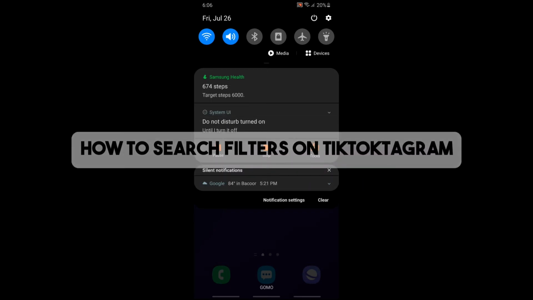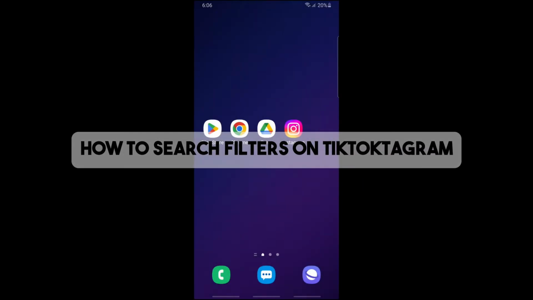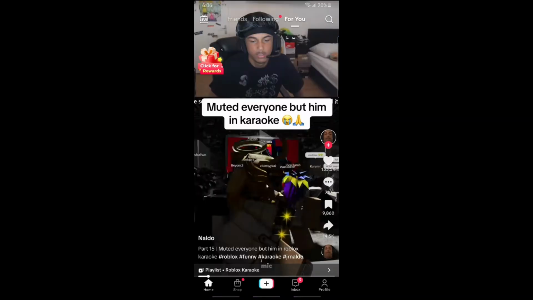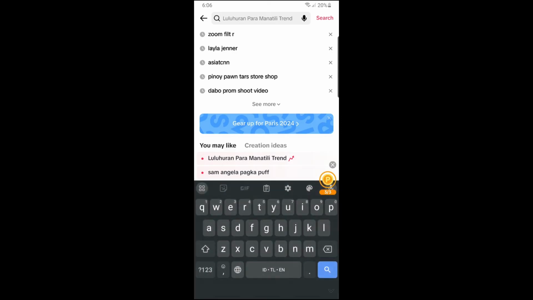Today I'm going to show you how to search filters on TikTok. So first thing that you will do is simply open up your TikTok application. From here, guys, just simply tap on the search icon on the top right corner of the screen. And from here, just simply search for the filter that you like. So let's say I'm going to go for a zoom filter.